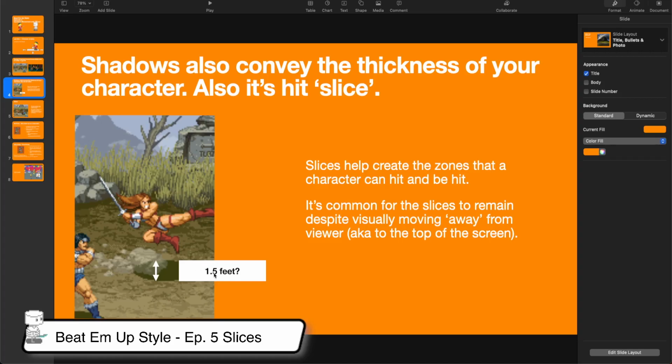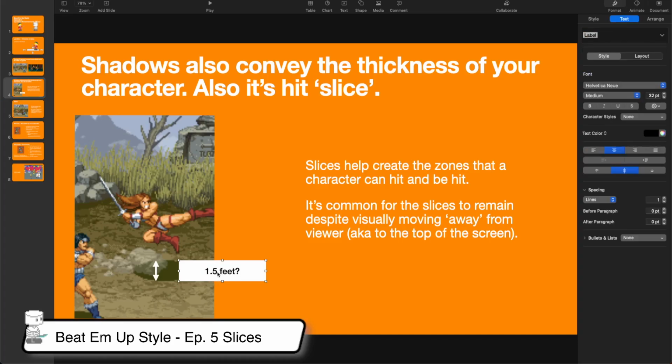And most of the time, this slice, let's say that this happens to be 1.5 feet. I'm just sort of judging by a typical human, that if we're facing something, that if someone tries to punch, then there's that amount of space to be hit. And oftentimes this is consistent from the bottom of the screen to the top of the screen. So if we had a character down here, then their slice might be something like this, and 1.5 feet over there, like that.